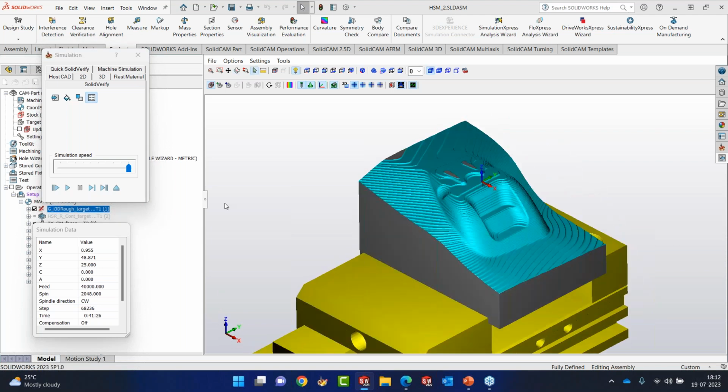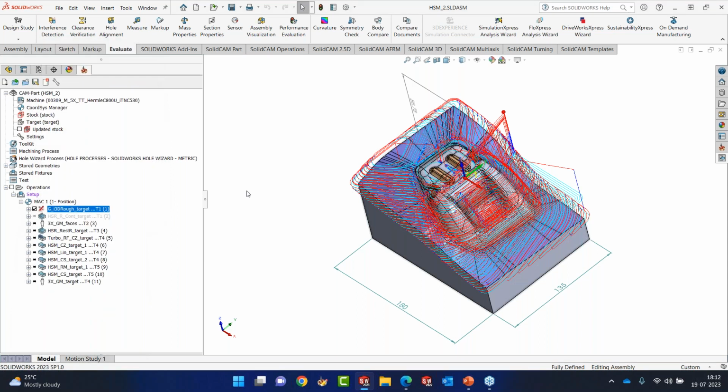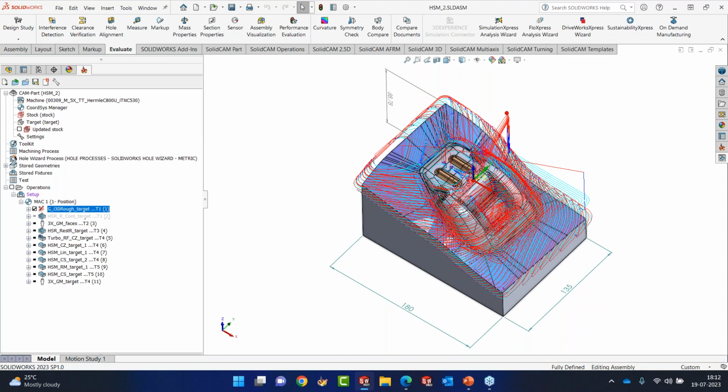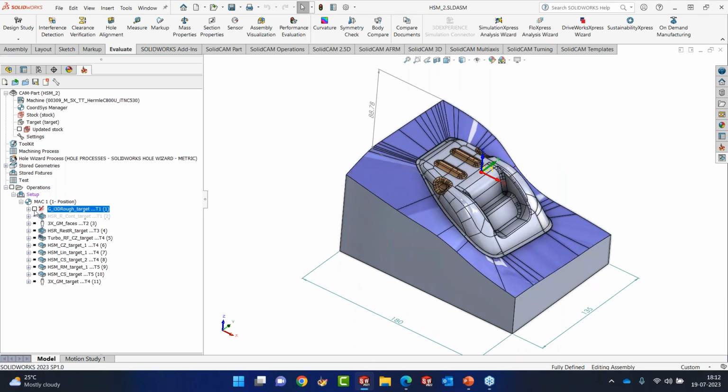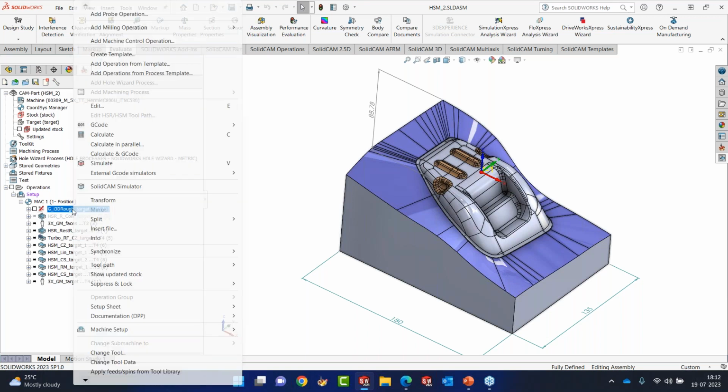Now, if you want, we can always still reduce the machining time, but we are not very interested in that right now. For iMachining, we have a completely different webinar, and we can see iMachining in that. Okay, so that was one way of handling roughing, and that is iMachining. The other way, I'm going to suppress this toolpath.